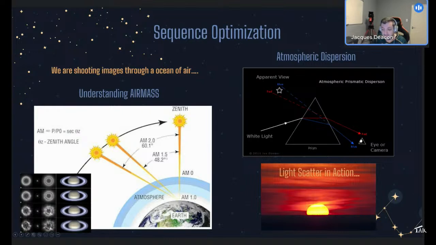through 1.5 air masses. And then if your target gets down to 30 degrees above the horizon, you are shooting through double the air mass, 2 air masses. So you have to take that into consideration and schedule your image captures considering this.